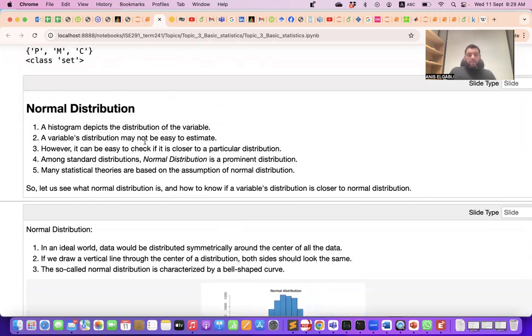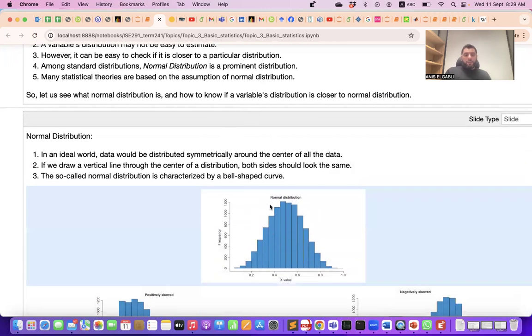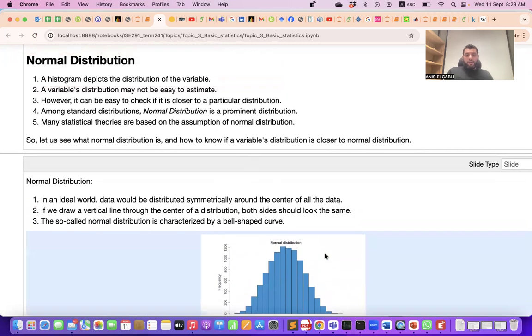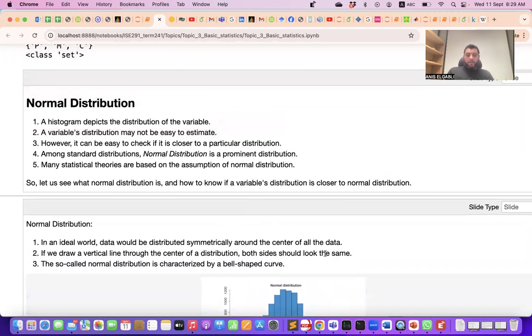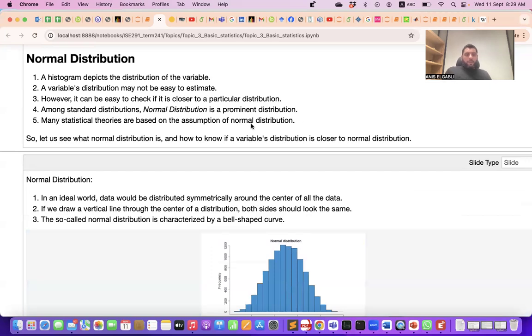A variable's distribution may not be easy to estimate, because in order to estimate the distribution of a variable, you need an infinite number of samples to cover the whole range. That may not be practically possible. However, it can be easy to check if it's closer to a particular distribution. This is just what I explained.